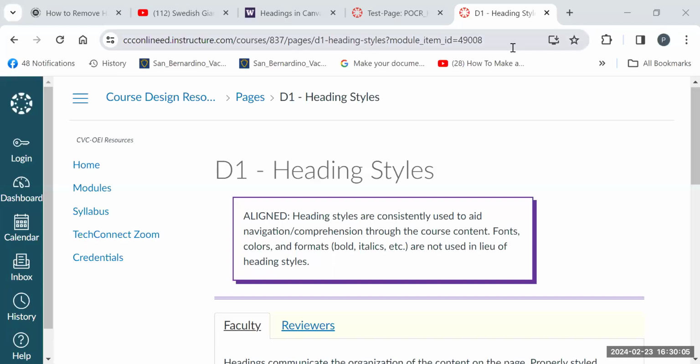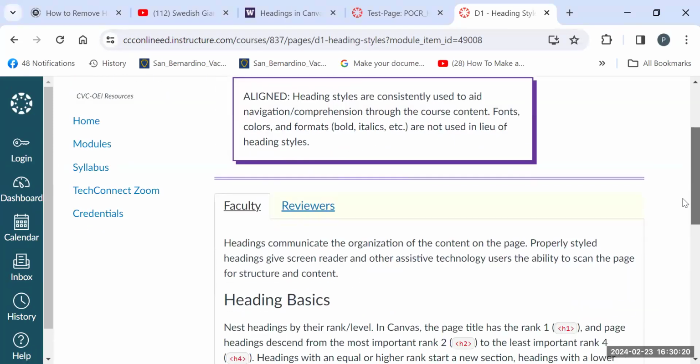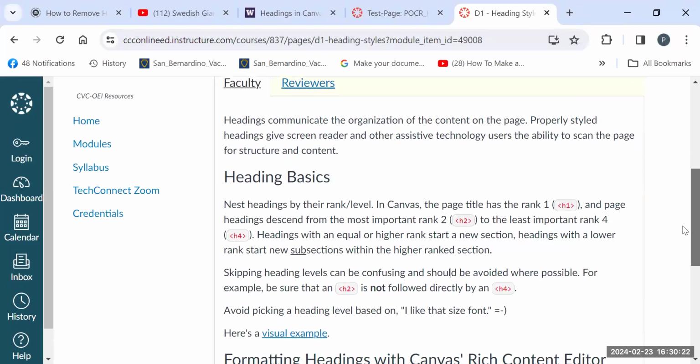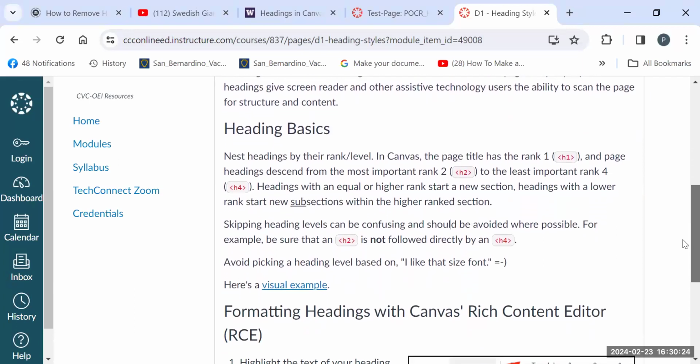Hey everyone, so I want to talk a bit about headings in Canvas. This falls under D1 in the rubric. I'm on the CVC Course Design Resources Canvas page, and they talk a bit about the headings. You scroll down, they have the heading basics. Pretty much you can't skip headings, and you should avoid picking headings based on font size because you can always change the font size of a heading.